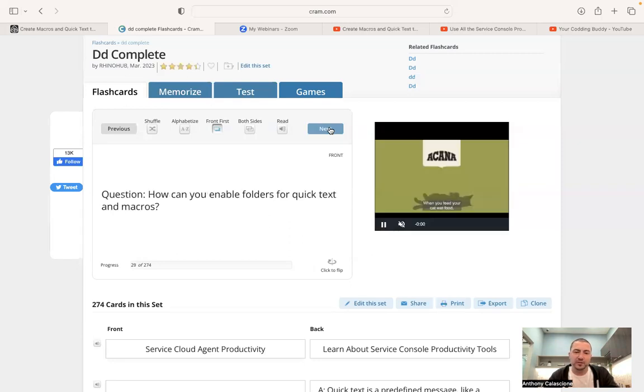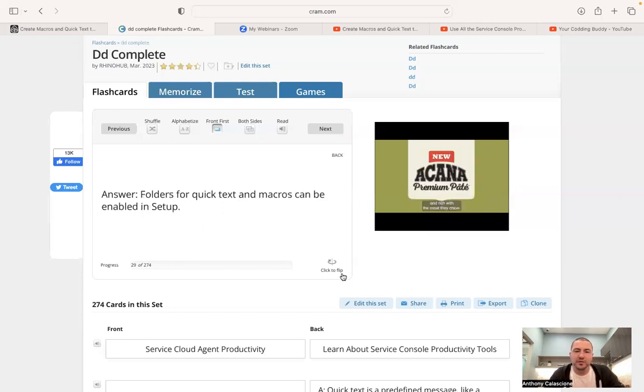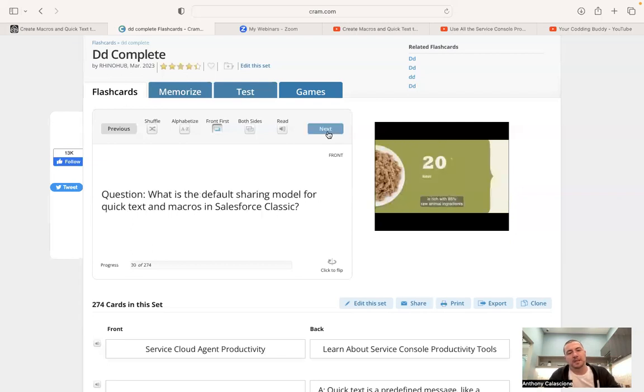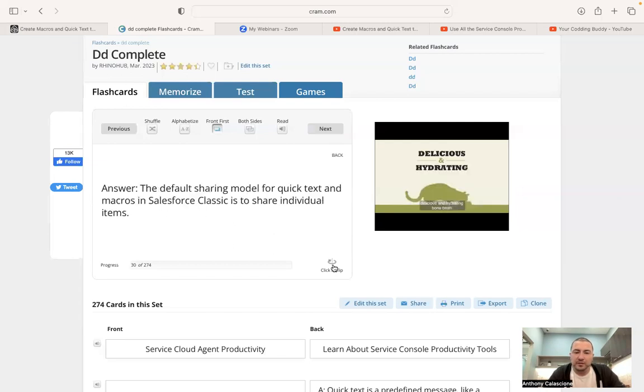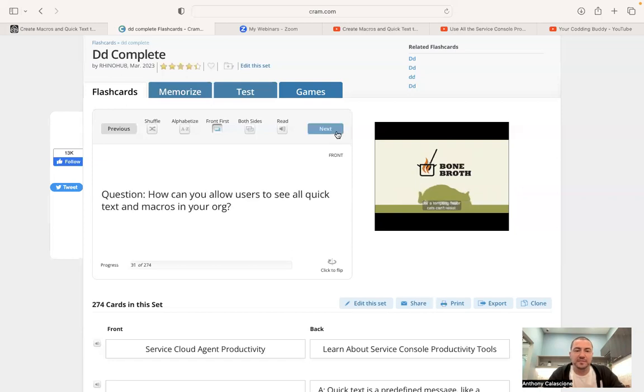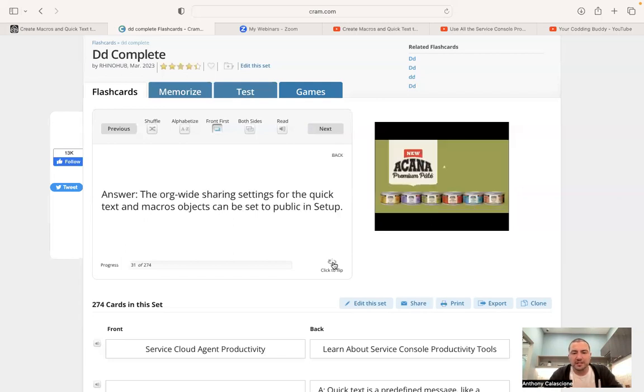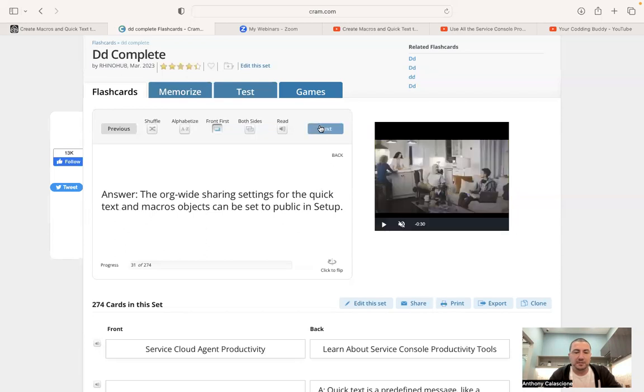How can you enable folders for quick text and macros? Folders for quick text and macros can be enabled and set up. What is the default sharing model for quick text and macros in Salesforce Classic? The default sharing model is to share individual items. How can you allow users to see all quick text and macros in your org? The org-wide sharing settings for the quick text and macros objects can be set to public in setup.